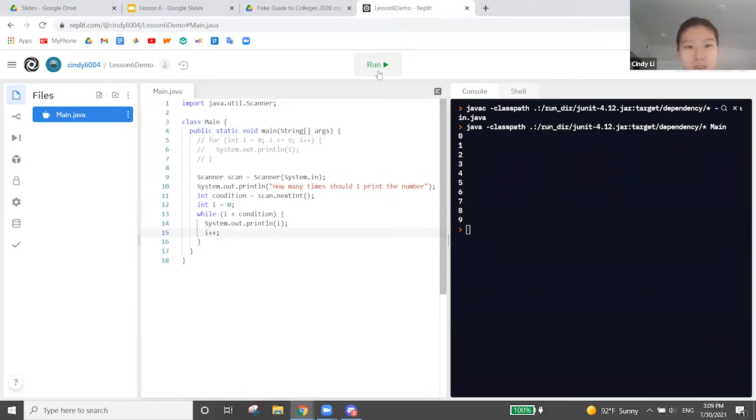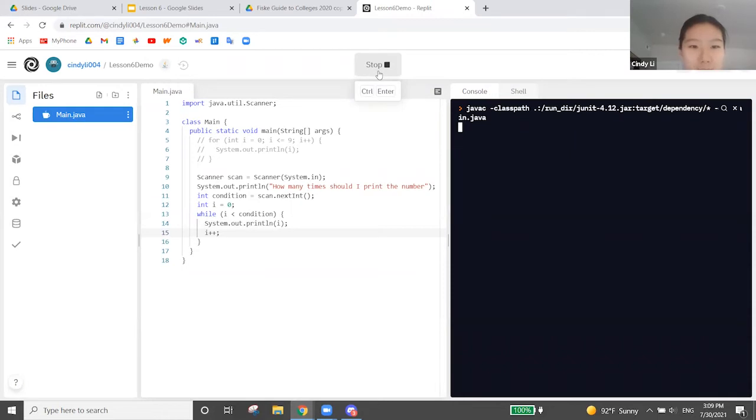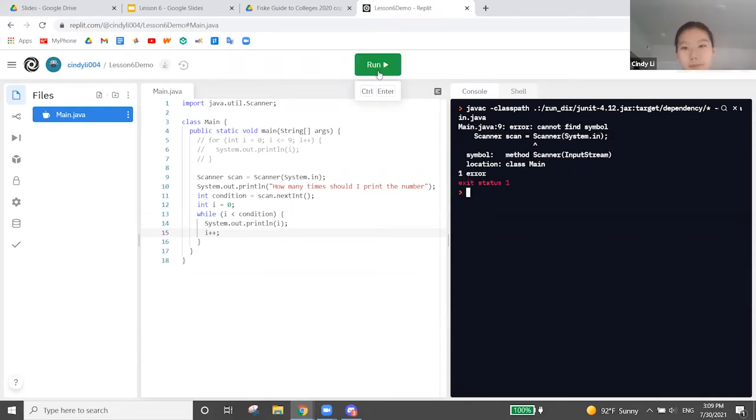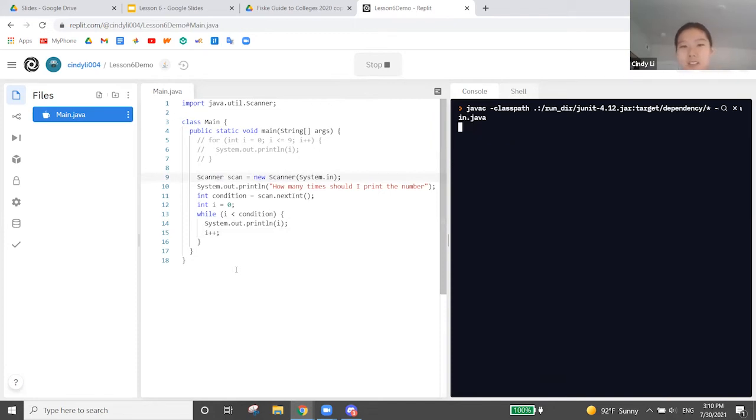I think this should work. Am I missing a semicolon somewhere? I hope not. Scanner, new Scanner, my bad. Okay, this should work.